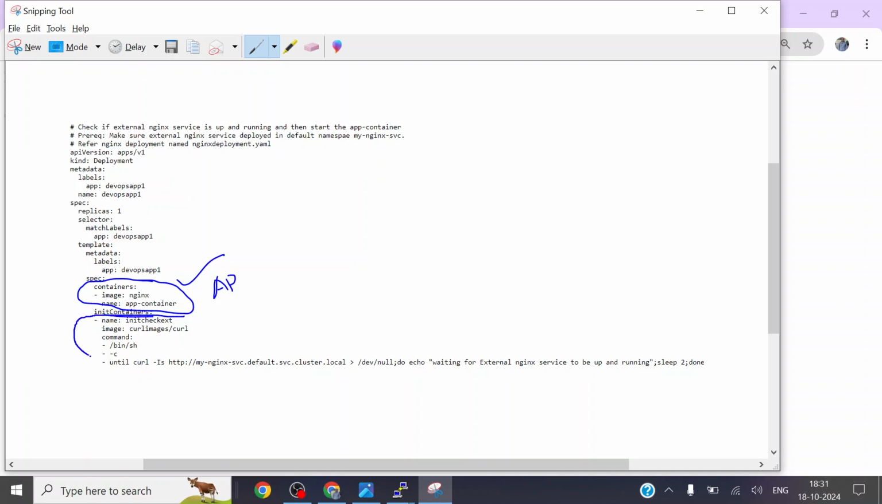Right now, I am going to check an external service. The init container name is init check external service. I am using a curl image, and I am going to loop until curl succeeds. What this bash script does is it will wait for this service to get up and running, like my nginx-svc. I am going to deploy this service, and once the service is up and running, only then will the pod be in a success state. I'll just show you a demo.